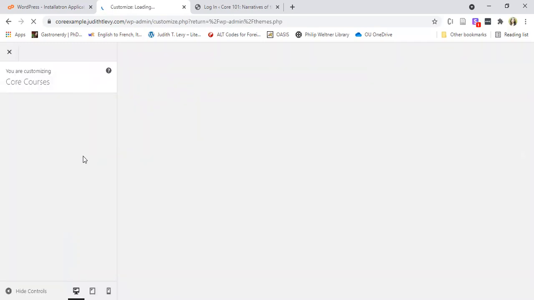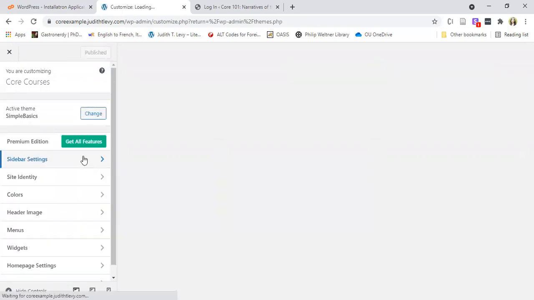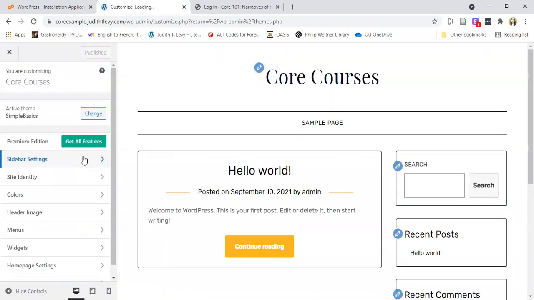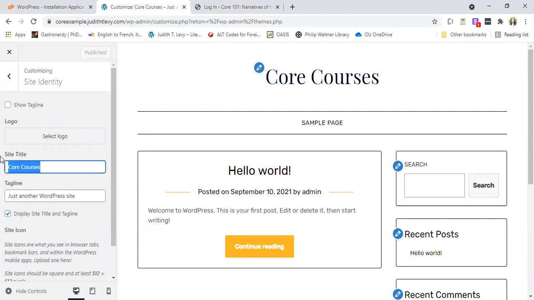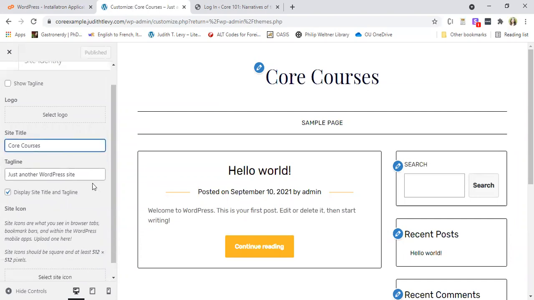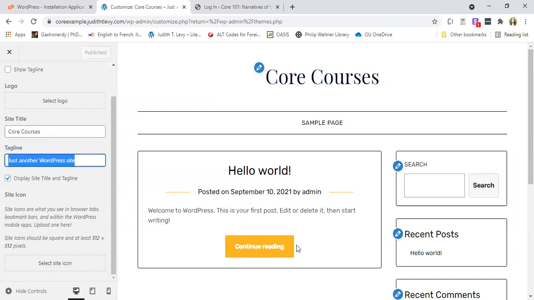The cool thing about the theme is that it will show you here what changes, how your changes are looking as you make them. So as I talked about in that WordPress installer, you can change this title whenever you want. So your site identity is called core courses. Like, you can change it there. You can add another tagline.